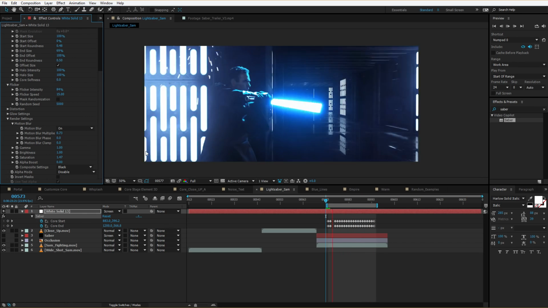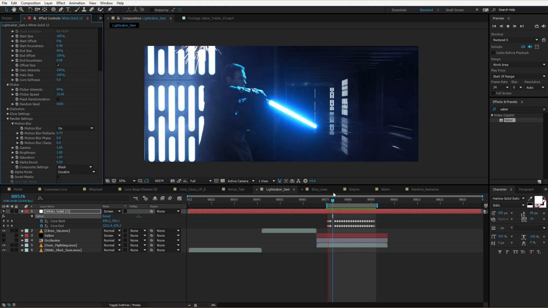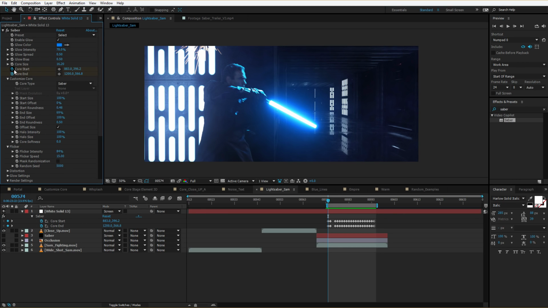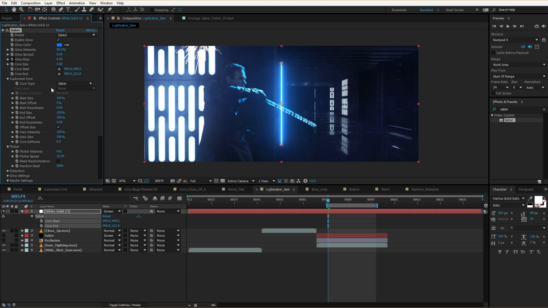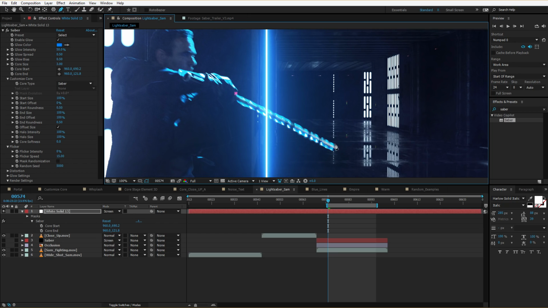And hopefully that will save you a lot of time. Now, I understand that there are possibly some lightsaber purists who would prefer to hand roto. If that's the case, let me show you what you can do. If you reset the plugin, you can go in there and draw your handmade roto.